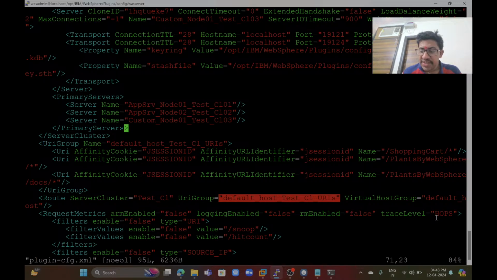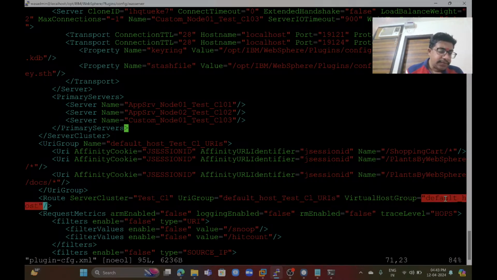This is the URI. This is the virtual host. This is the server cluster, test cluster one. In the test cluster, you can use logging enabled is false, trace. You can use hoops like that. We can verify.